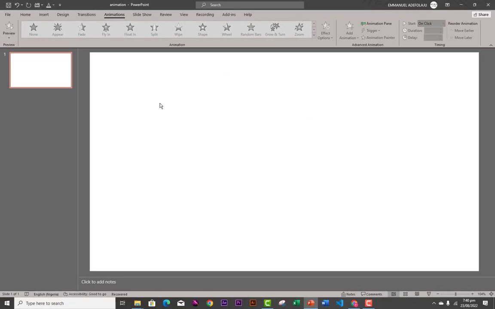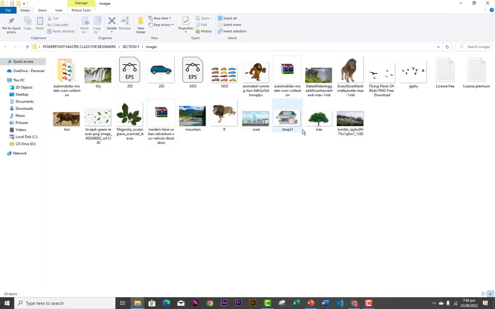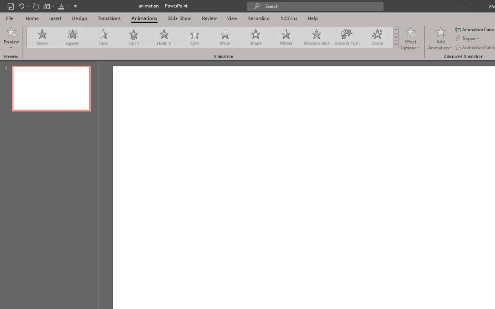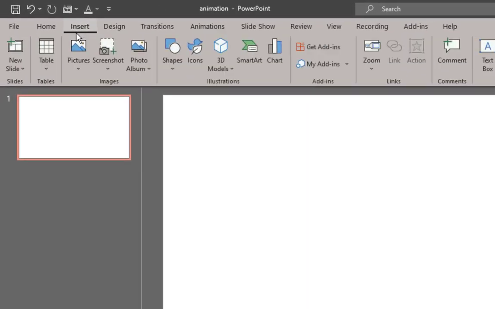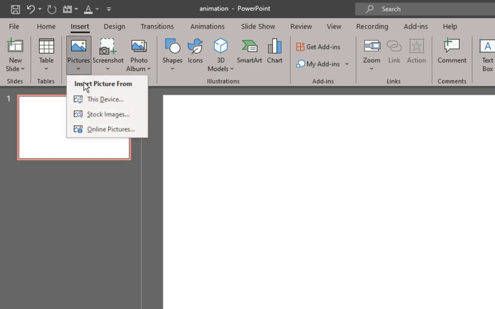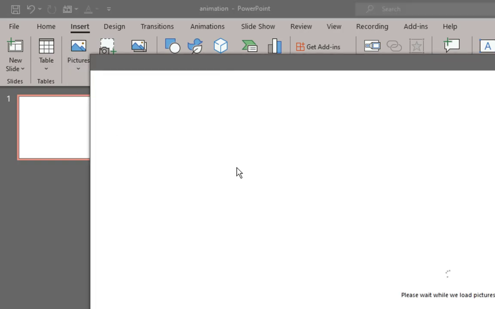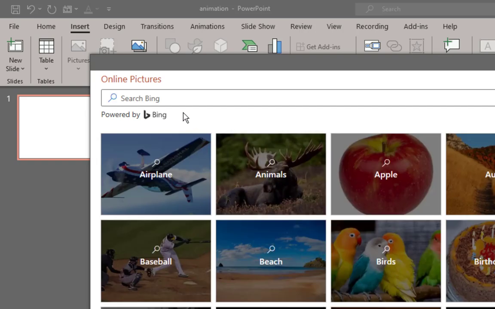Alright, so if you check the resource folder, you're going to see some images that I've already downloaded for you to use in this section. So we are going to bring in some of these images, and you can go directly from PowerPoint. If you go to Insert and you go to Pictures and you go to Online Pictures, you can download images and GIF file that you can use for your animation.